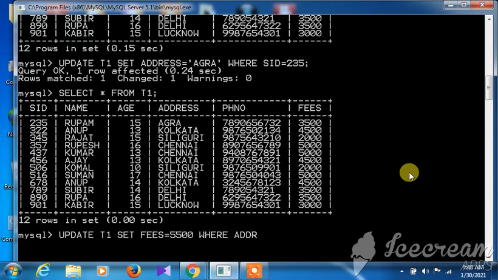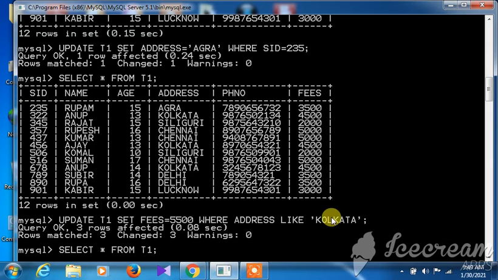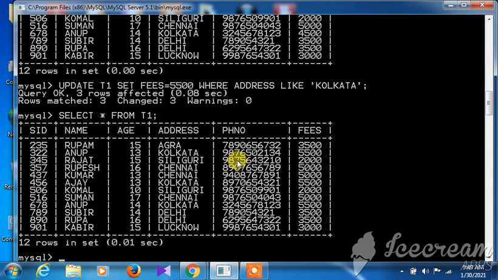Where address like, okay, like clause, I will say this is a string. You can use the equal to also, Kolkata. Fine, so I will enter it. So 3 rows have been affected. So let me check it first. Select star from table, okay, see that Kolkata, all the addresses are having the 5,500.